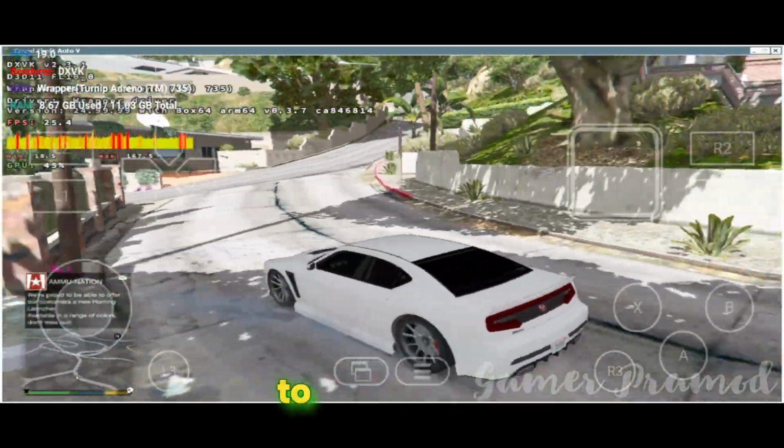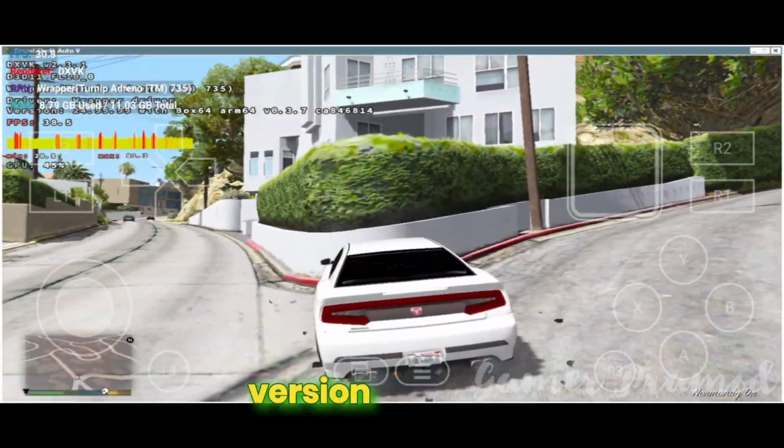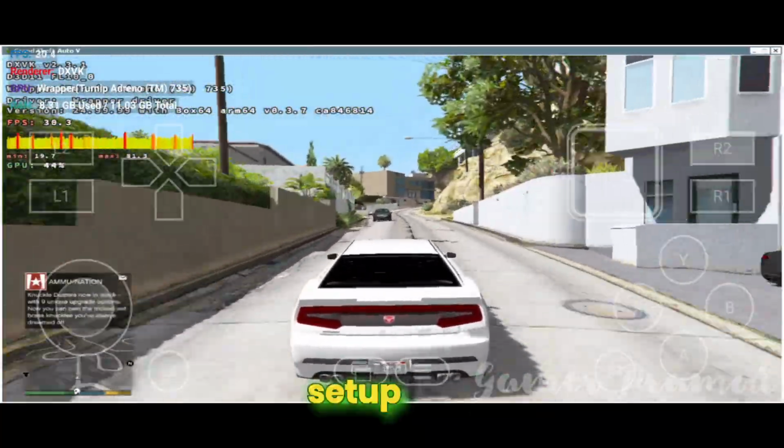If you simply want to explore Los Santos freely on a low-end mobile device, this is easily the most optimized version available. So that's the full setup and gameplay overview.